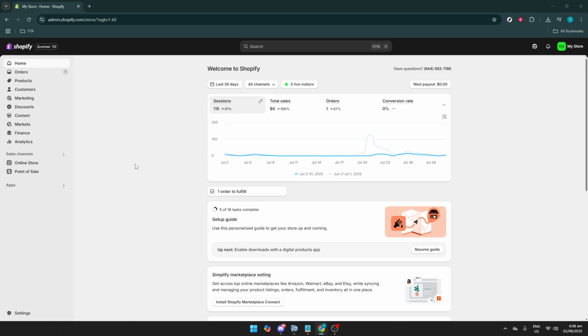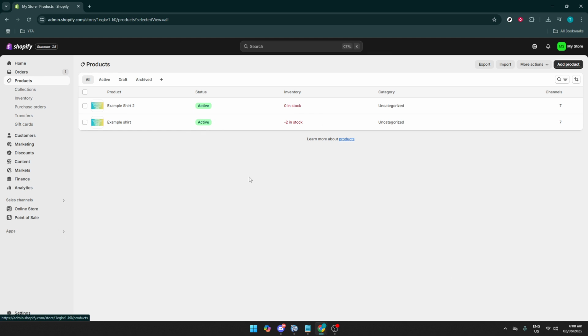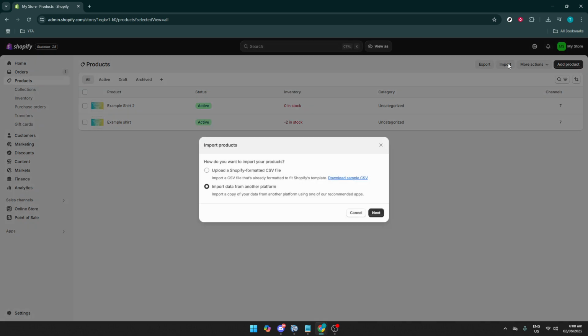Now let's move over to the Products section. Clicking on Products will take you to a page listing all the items currently available in your store. Here you can manage individual item details, but our focus is on importing new products efficiently. To the top right of this page, you'll notice the Import button. Go ahead and click on it. This button is the gateway to adding multiple products simultaneously using a CSV file.